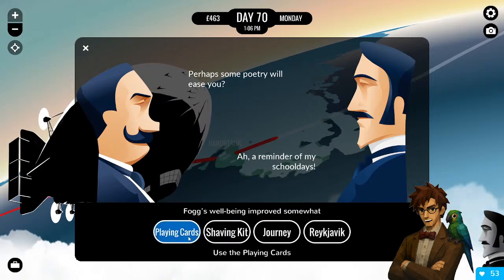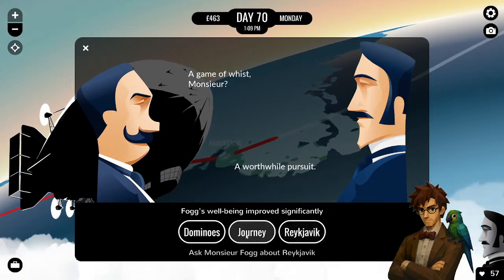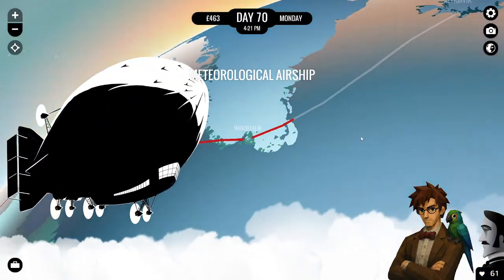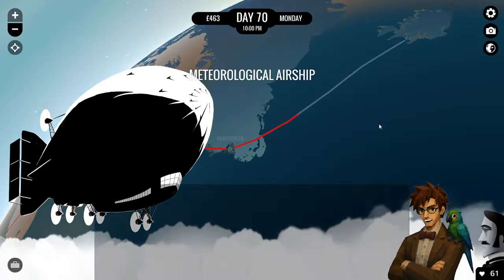English poetry, playing cards, dominoes. Very good. Okay. He's hanging in there. We're good.